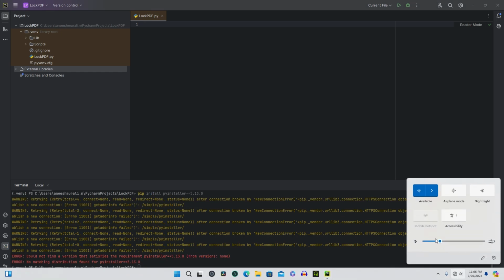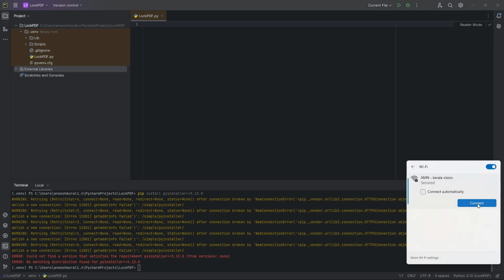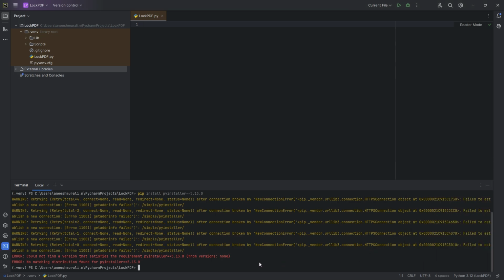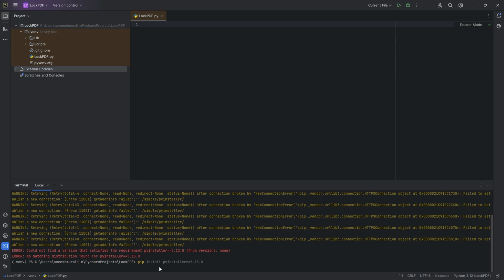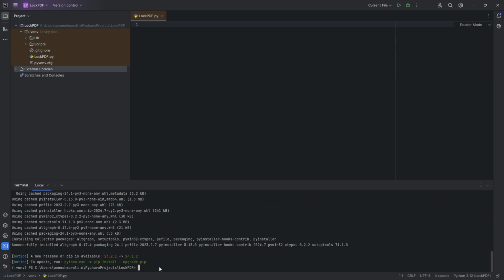Then press enter. Oops, we got a warning. This is because we forgot to connect the network after restarting. So I'm going to connect that. Try that again. If we don't specify the version, like just pip install Pyinstaller, that's going to install the latest version. But here we mentioned the version because we need that particular version. Now it's installing. There we go, it's installed.